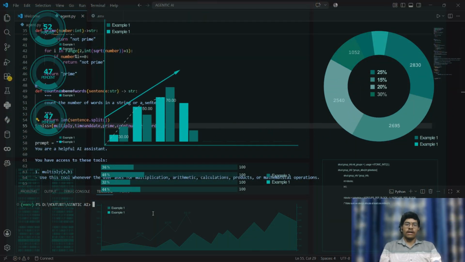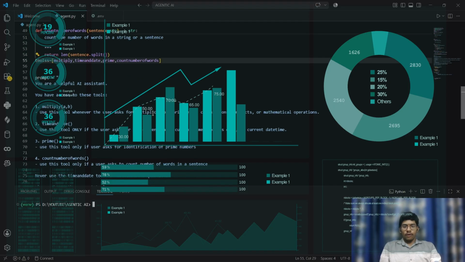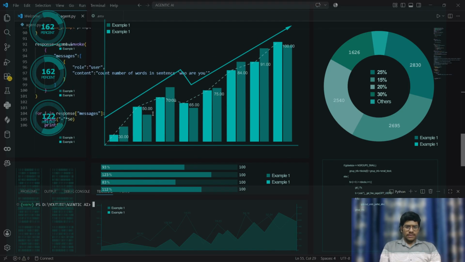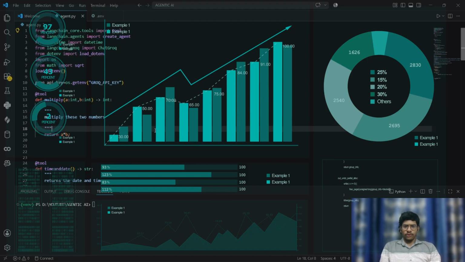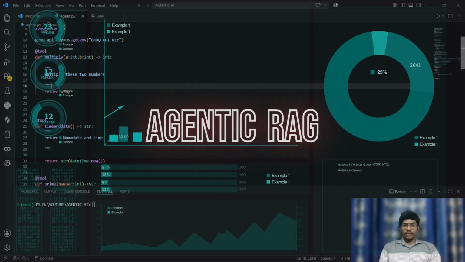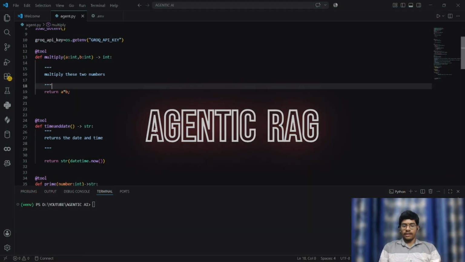So in the previous video, we discussed the basics of AI agents and also built a small project related to it. So in this video, we are going to discuss agentic RAG. So without wasting any time, let's begin.